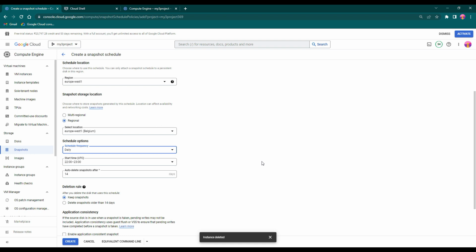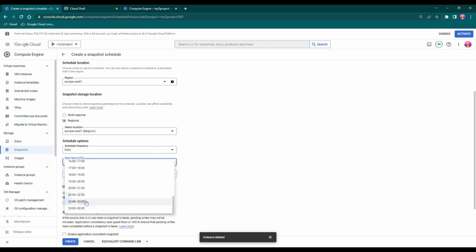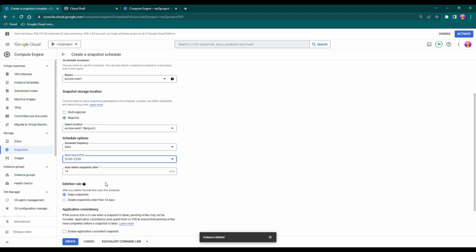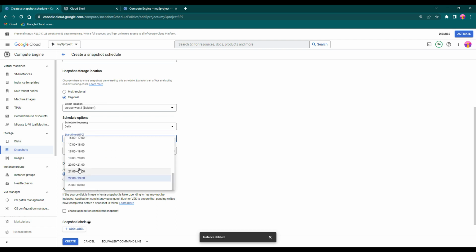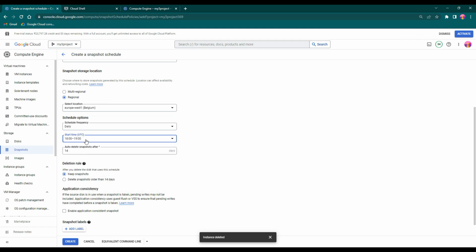Okay, but the timing is as per UTC. 23. Okay, fine. Around 22 UTC it is going. If you want to change your timing, 6 o'clock or whatever, something like that, you can schedule it.